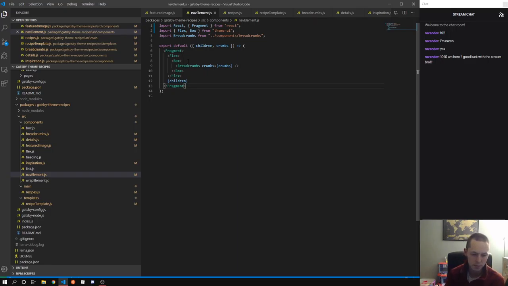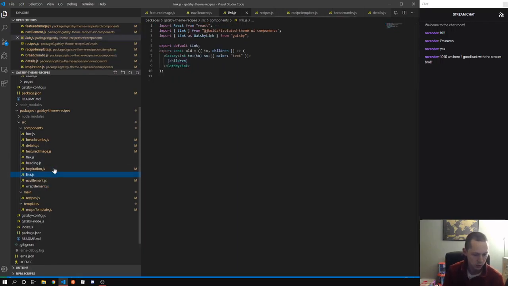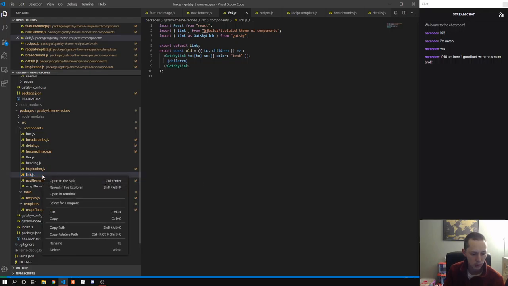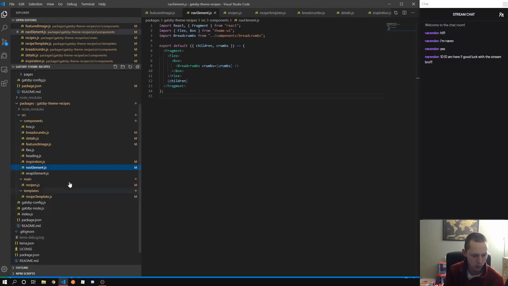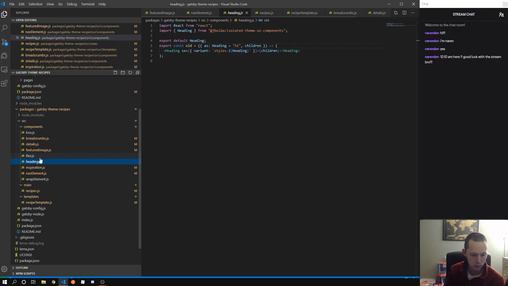So this is such a minimal thing, and all we're doing is pulling in crumbs and pushing it through to our breadcrumbs. This is something that a user could easily shadow. I don't think we would have to worry too much about accidentally breaking that in the future, since it's such a small surface area. We're not going to use the link anymore, that can go away. We're not going to use heading anymore.